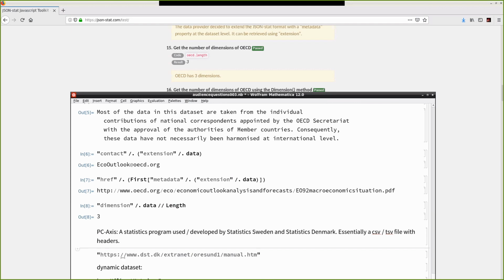So here's the link. Here's the website. They have a corresponding program that comes with it. And if we're talking about the format, then it's trivial for us to handle in the Mathematica system because it's just CSV and TSVs with headers.